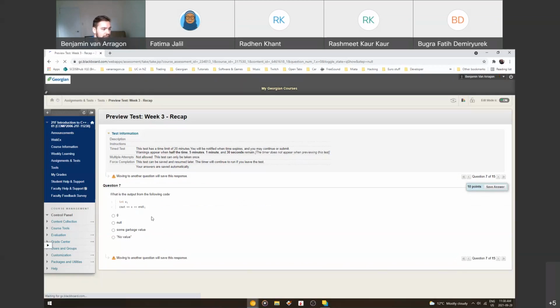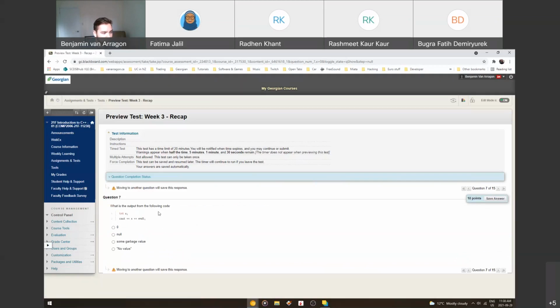Cool. What is the output from the following code? So we have int x, so we have a defined variable or declared variable, and there's no value assigned to it, okay? So it's just whatever. And then we do an output to the console, cout x and line. Is it going to return 0? Is it going to return null? Is it going to return some garbage value that it makes up? Or is it going to say no value in the console? What do we think? Ura thinks null.